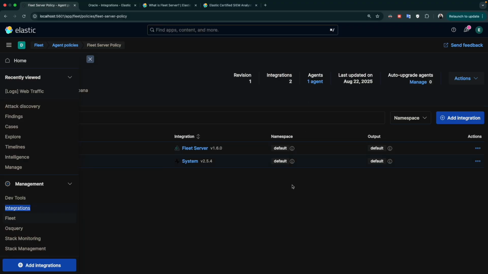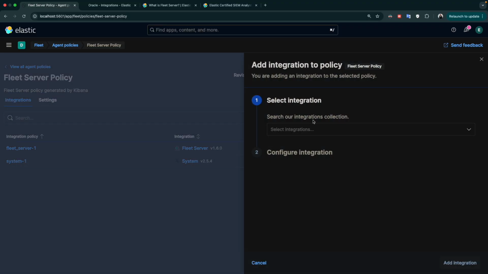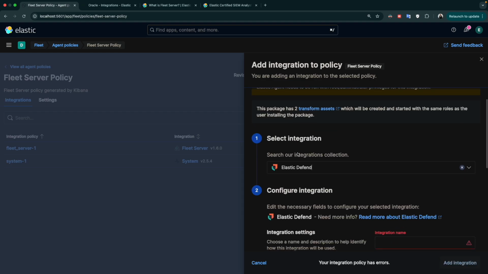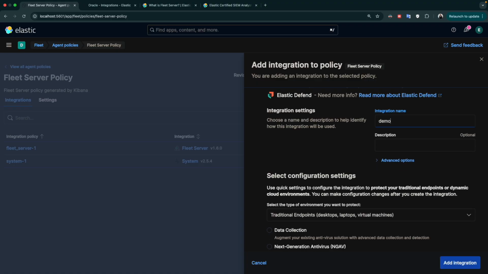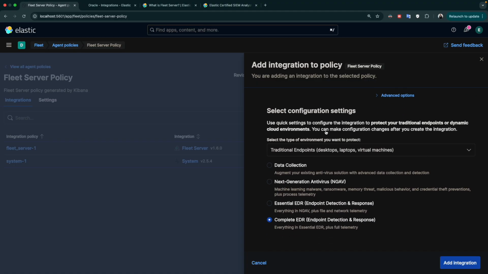So from here, I want to add an integration. Click add, and here you search for the integration. I will add, for example, Elastic Defend, right? So demo, and here demo, and here, for example, the Elastic agent.